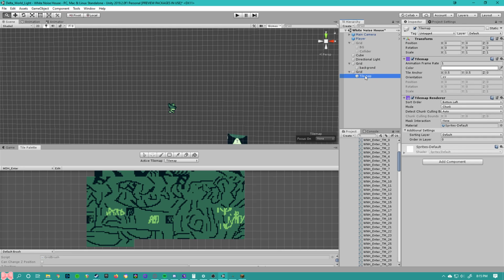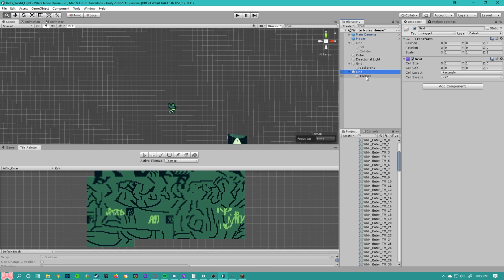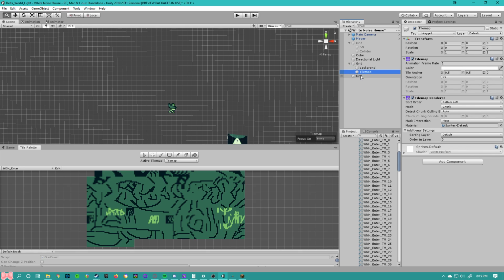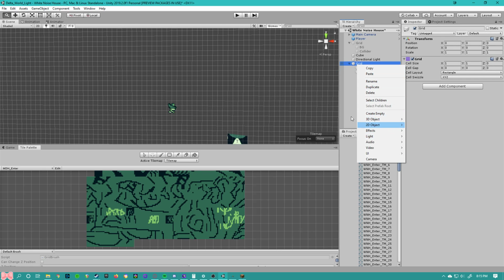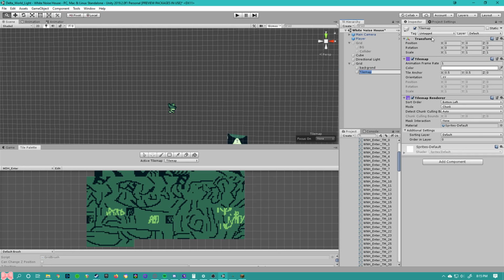I accidentally made one here. I'm going to put it here and then just delete that grid, but you probably want to right click there and create tile map. And we're going to call this one collision.